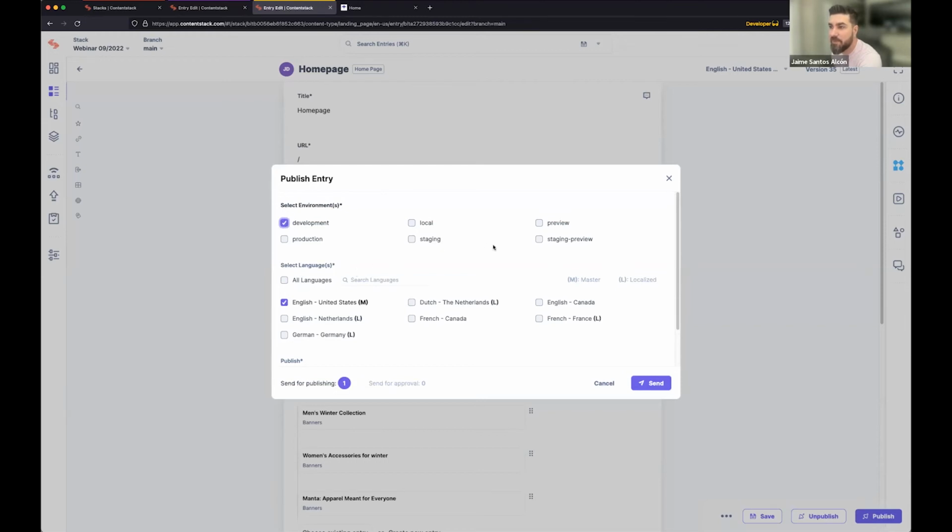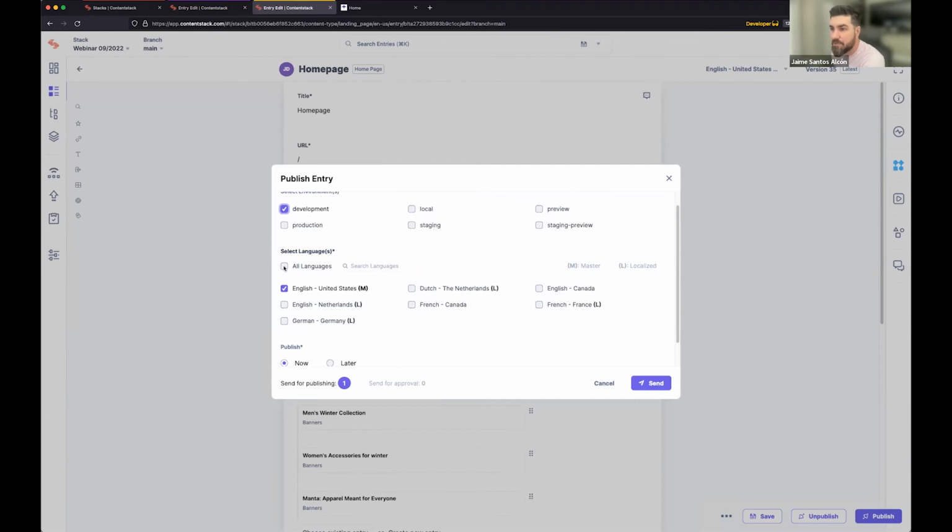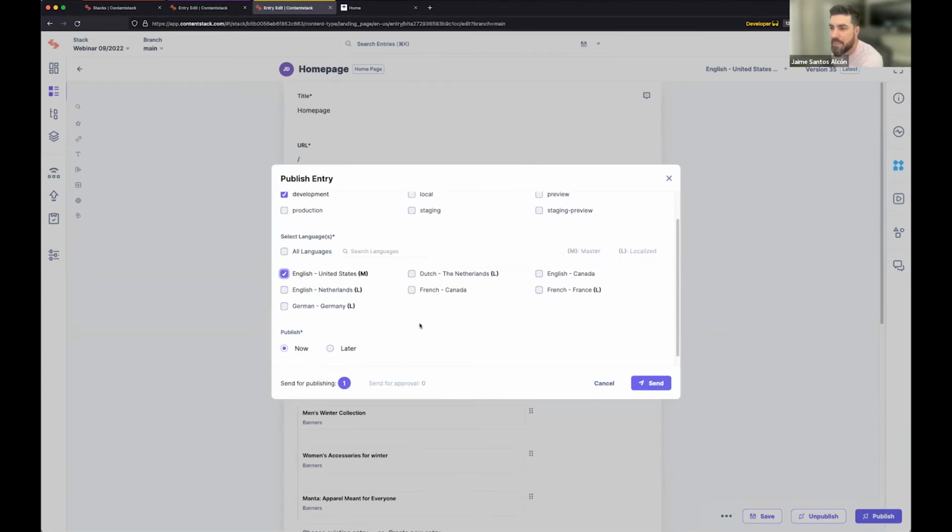These environments will be pre-populated for you based on your implementation. As an editor, you'll choose the right environment you're going to update by this publishing action. Then you need to choose which language you want to update, right? If you want to publish all the languages, you could do that, or you can do just English, which is what I'm going to do in this case.